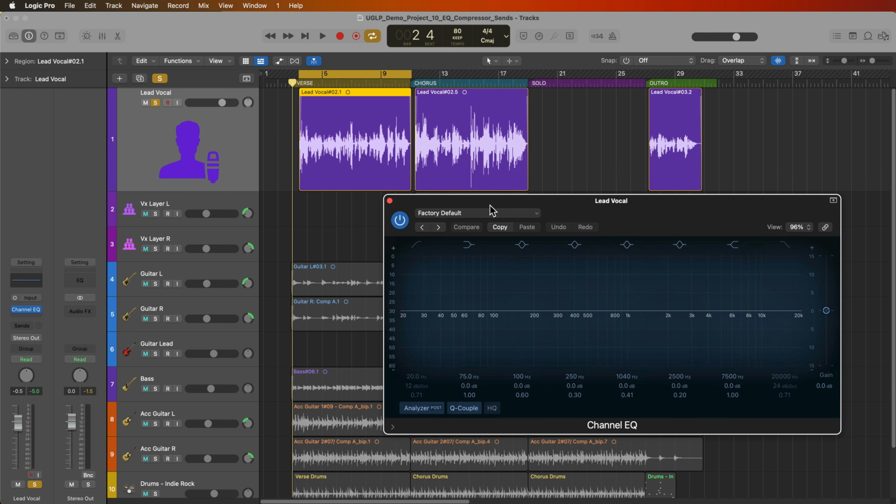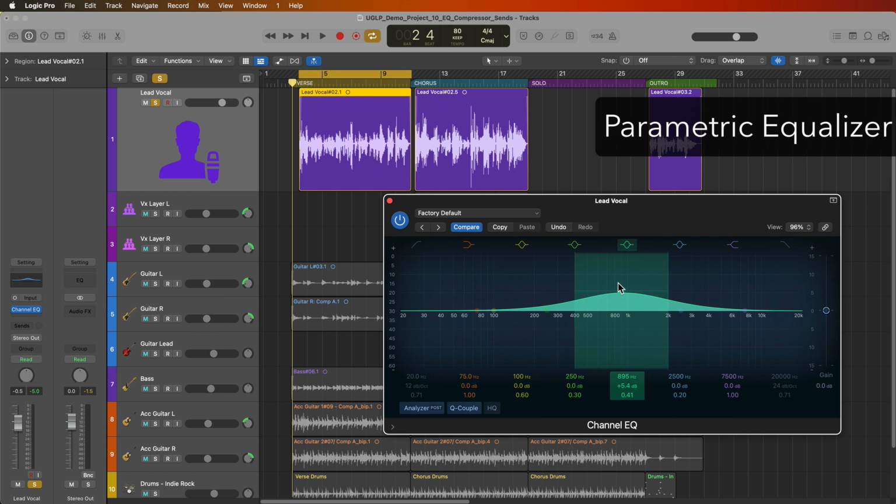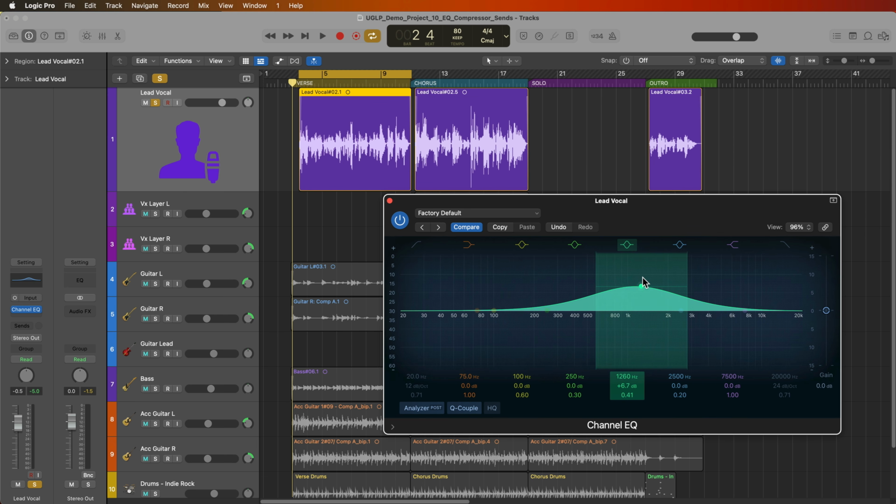Okay, so equalizers come in a lot of different shapes and forms, but the channel EQ is what's called a parametric equalizer, meaning that you can not only boost or cut the amplitude at certain frequency ranges, you can also move those center frequencies around, and you can also control the bandwidth of each of these bands. You can make it more wide or you can make it more narrow and maybe just hone in on a certain frequency.